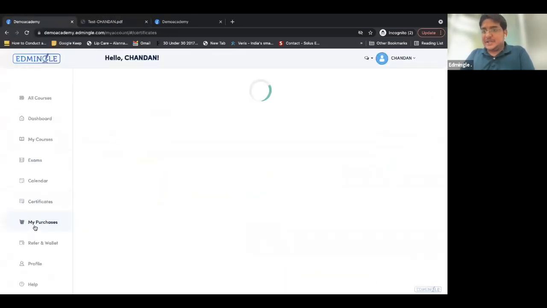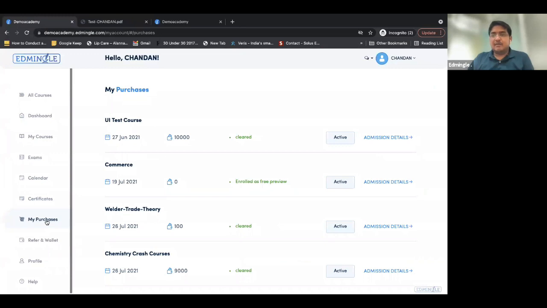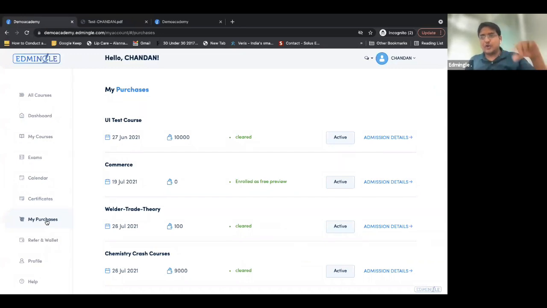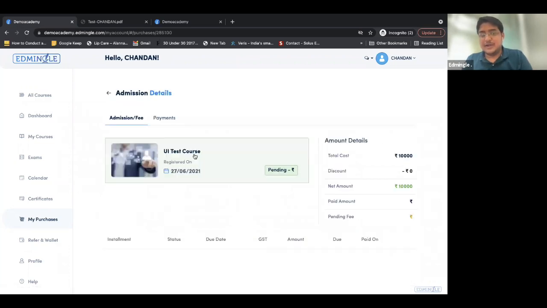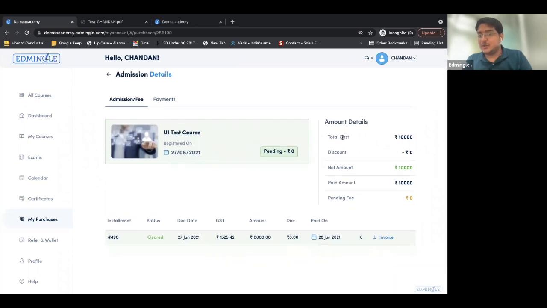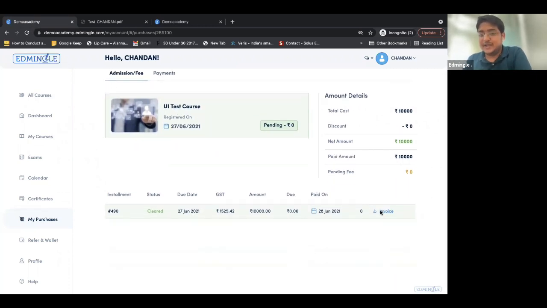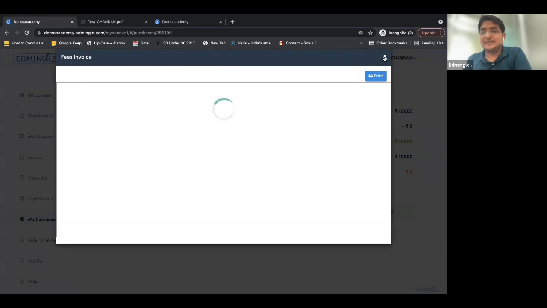Then we have My Purchases. So this is an overall look. In the earlier one, we had course level details only, but now we have brought in My Purchases. Any transaction that a student or learner has done on your platform will be visible here. So it becomes really easy. Even if you want to see the admission details of this particular course, which is UI test course, total cost and everything, an invoice button will be available here.